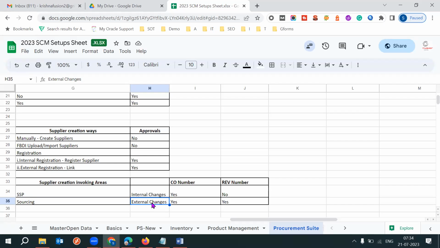In case of external changes, along with the change order number, the application will also create a revision number. That means for external changes, the application will create a revision number for that PO. Revision number 1, revision number 2, revision number 3, like that. Only for external changes.